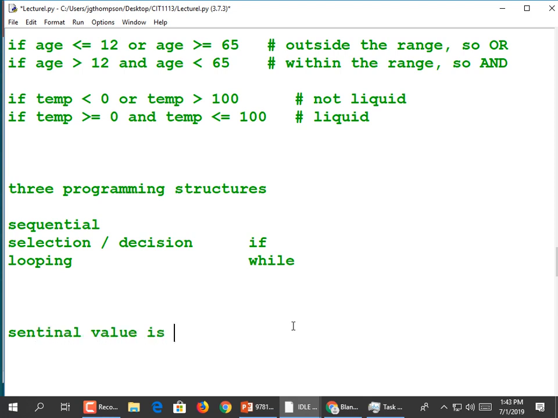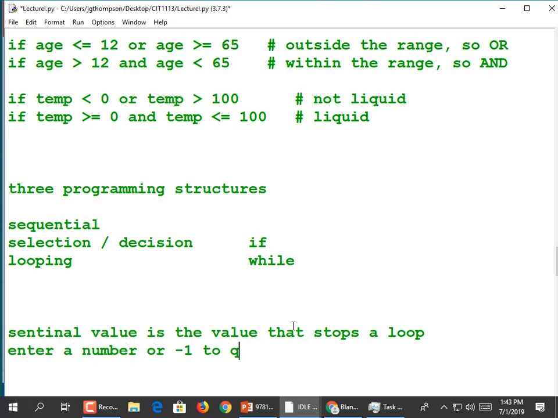Sentinel value is the value that stops a loop. For example, enter -1 to quit, right? Enter a number or -1 to quit. -1 is the sentinel value.